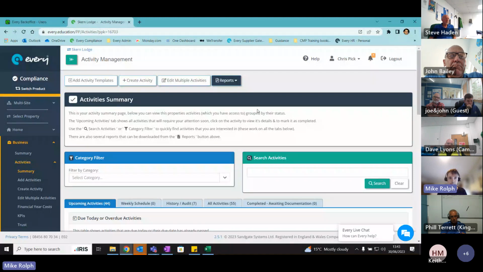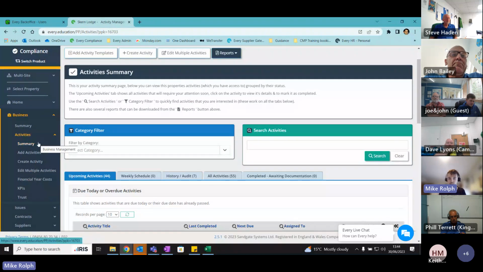Okay, so that's a whistle-stop tour. It really is a whistle-stop tour. You'll find that all the modules work in a very similar way. So once you get used to the activities module, for example, the issues and any of the other modules that you will end up using, although they're designed for very different things, they work in a very similar way.